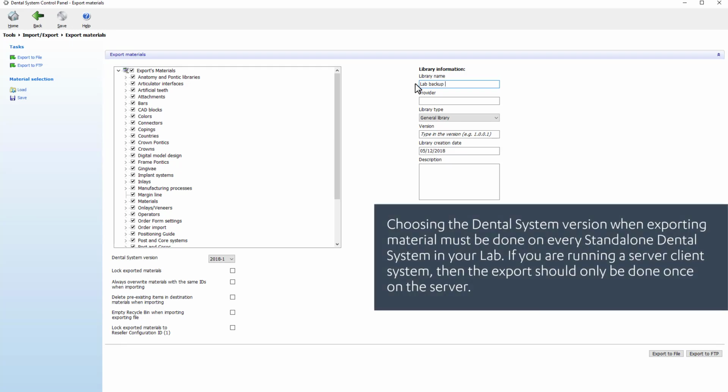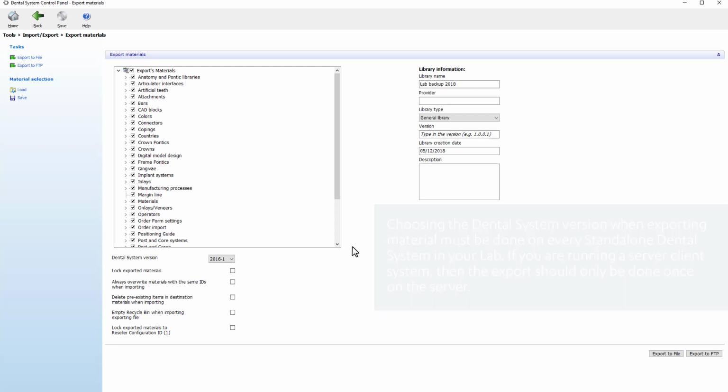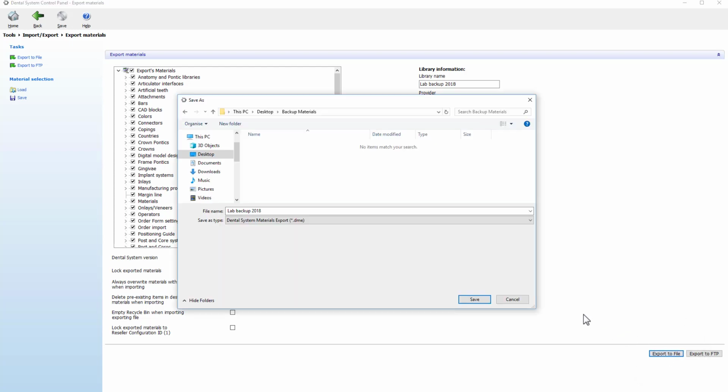If you consider using this backup for the PCs in your lab which have an older version of Dental System installed, then choose the lowest one that is visible in the Dental System version option. By doing this, you will ensure that the exported materials are compatible with all installed Dental System versions in the lab. After that, click Export to File. Provide the path where to save the exported file.